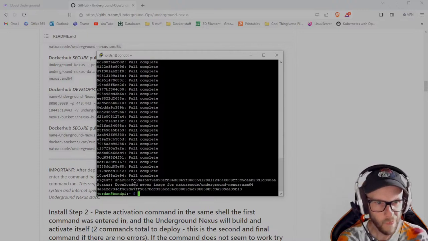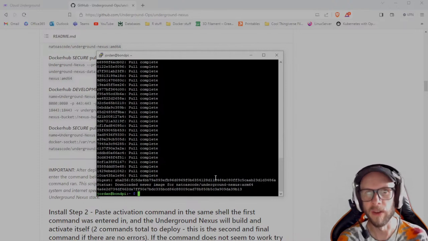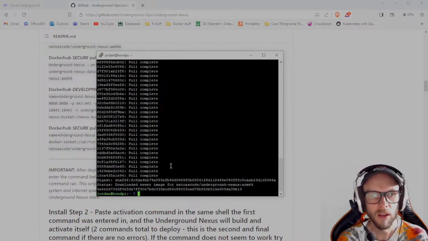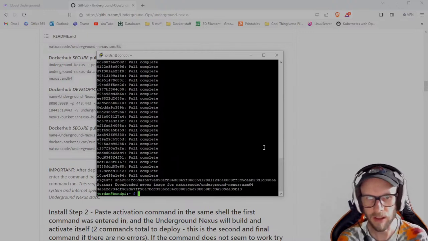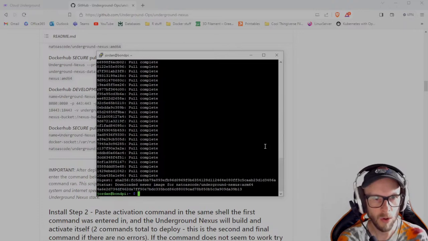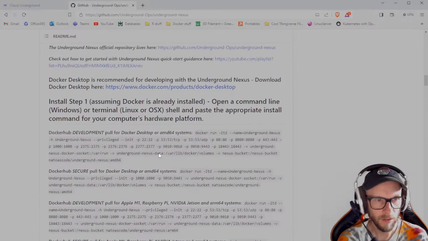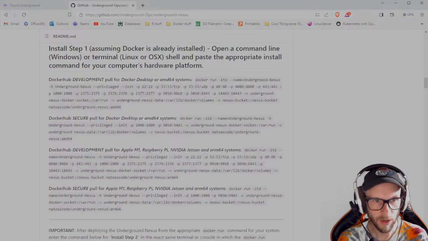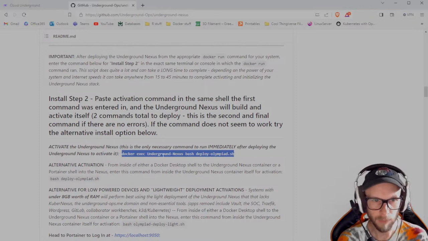Okay, so we've got our container running here. That's our container right there, our container ID. It's also called Underground Nexus, so we can usually send Docker commands to it with underground-nexus as the container name. So just so you know. Now the next step, so we did this now. This is essentially step one if you already have Docker. And then step two is pasting in our setup script.